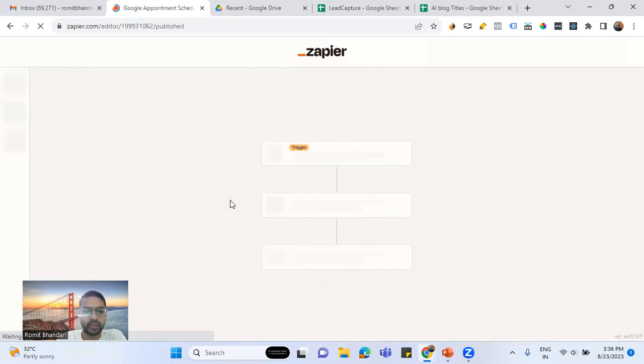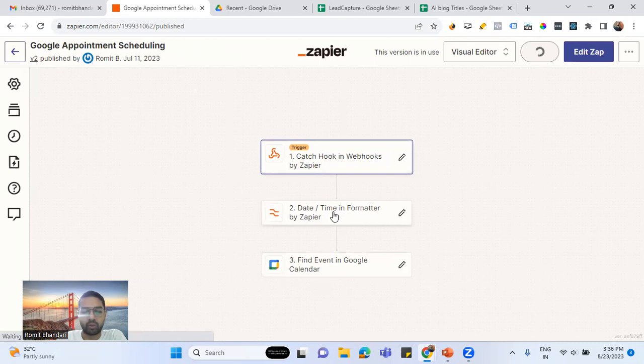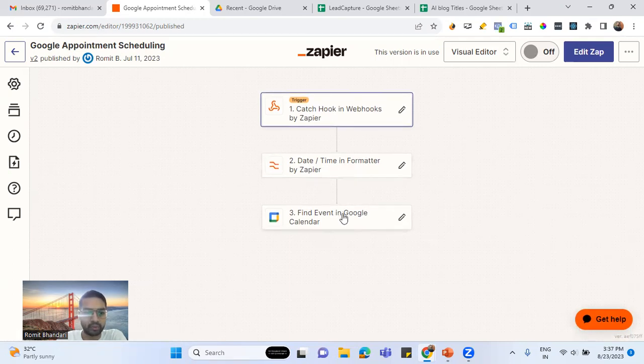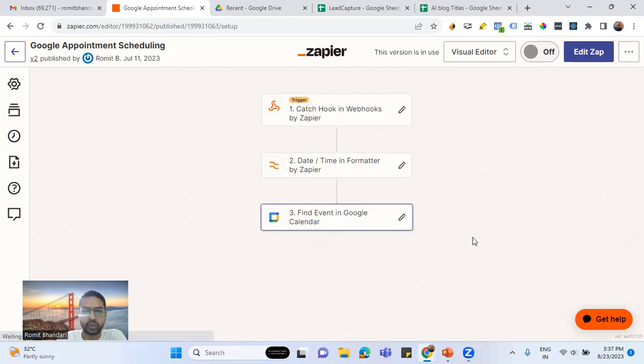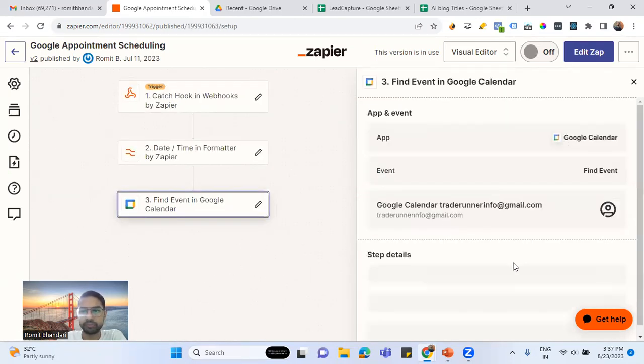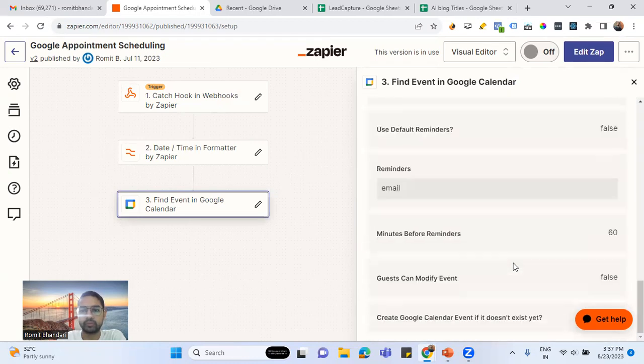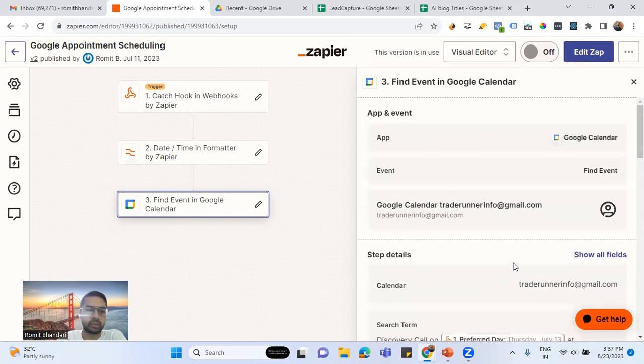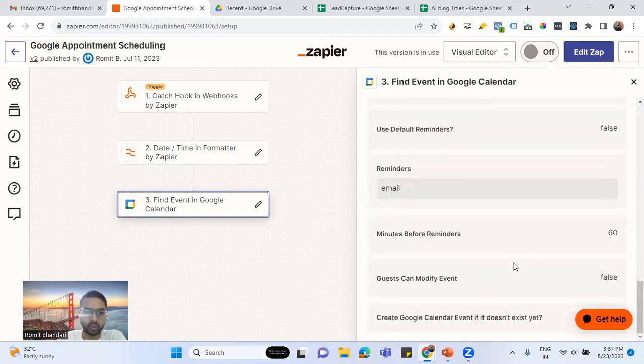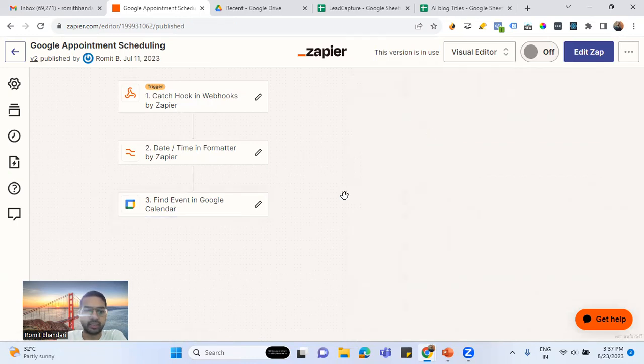Okay, so we just need the date and the time, and obviously you have to format the date and time with another action or formatter step in between, and then using Google Calendar, you can create these events. Okay, and if it already exists, there is a provision in Google Calendar to just send a note that the meeting already exists at this particular time. Okay, so this was Google appointment scheduling.